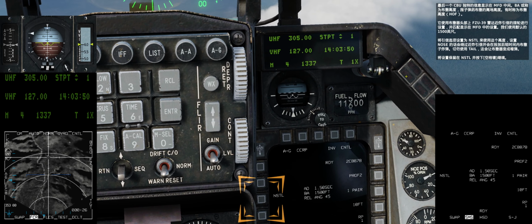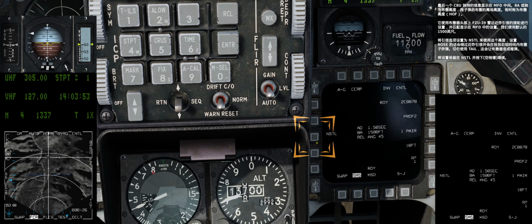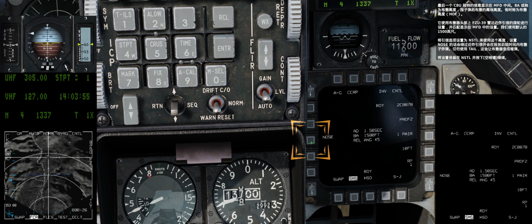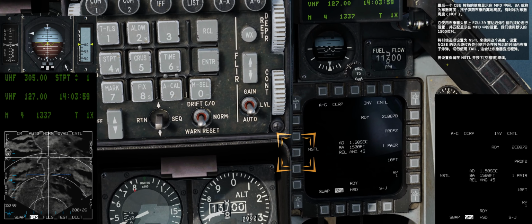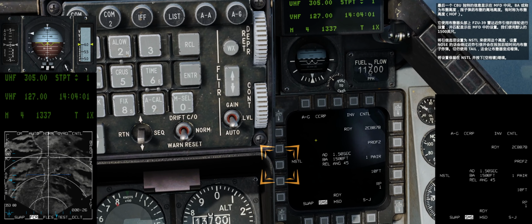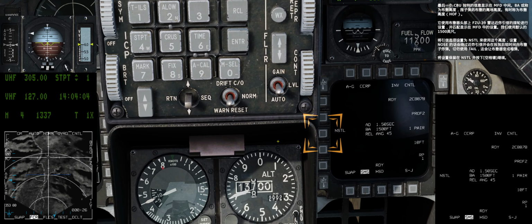Now, setting the fusing option to nose-tail uses this height, while setting it to nose bypasses the proximity fuse and dispenses the bomblets very shortly after release. The tail setting should never be used, as that will cause the dispenser to dud.